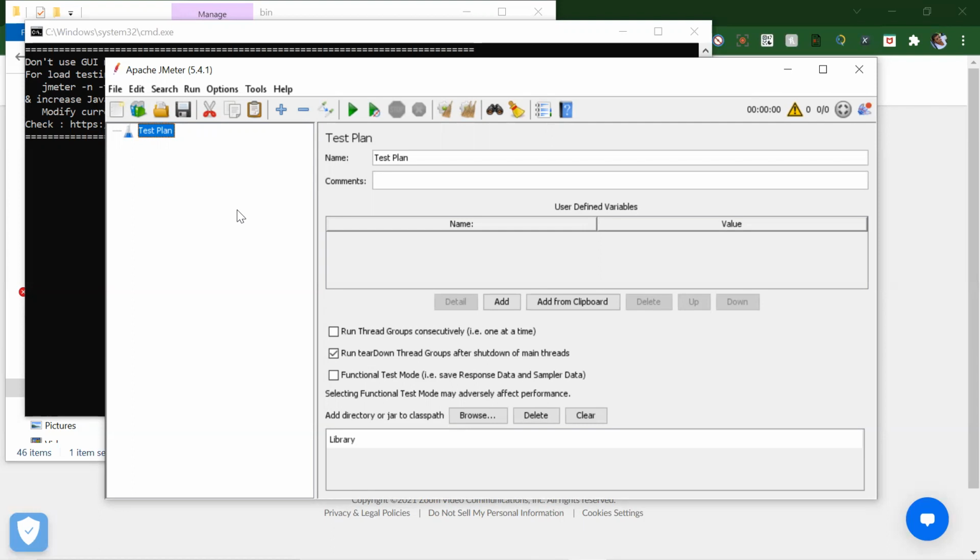Right. So to simulate that, we have two options. One is you can control the speed in our network router, if you have any specific devices to do that. Otherwise, you can control it in JMeter as well. Okay, so let's see that.